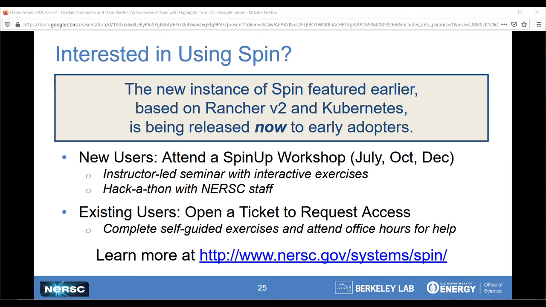If you're an existing user, we're opening access to Rancher V2 through a self-guided exercise. And then we have office hours as well to help out with your implementations there. And if you're curious, you can look more at our webpage. There's a little bit more detail about the Rancher version 1 and Rancher version 2 instances, as well as some recordings and other information. And we have time for questions now.